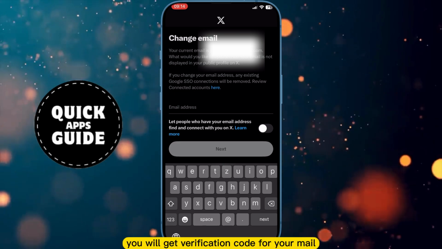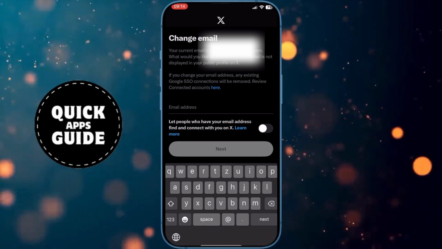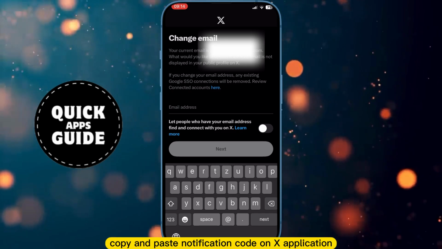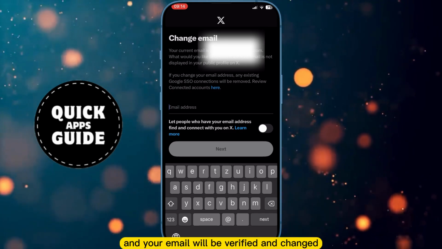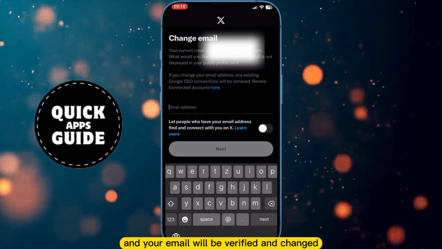You will get a verification code for the new mail. Copy and paste the verification code on the X application and your email will be verified and changed. So that's it.